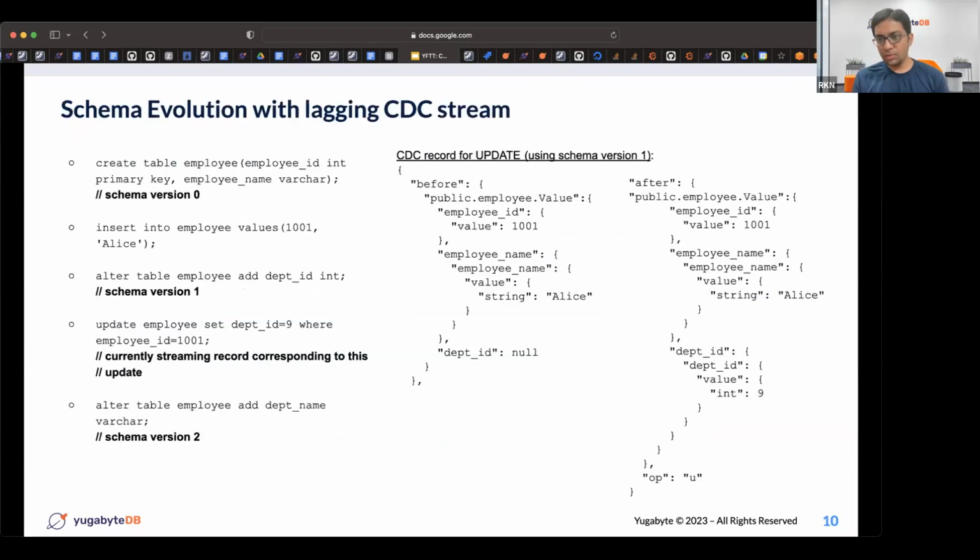Let us now talk about schema evolution, right? What is the problem that we have with schema evolution? Let us consider one example to talk about schema evolution and the nuances associated with it. Let us say I created the same employee table again, which initially has schema version 0, and then I inserted a row, followed by altering the table, which results in schema version 1. Subsequently, let us say we update the previously inserted row, and then we alter the table again, which results in schema version 2.